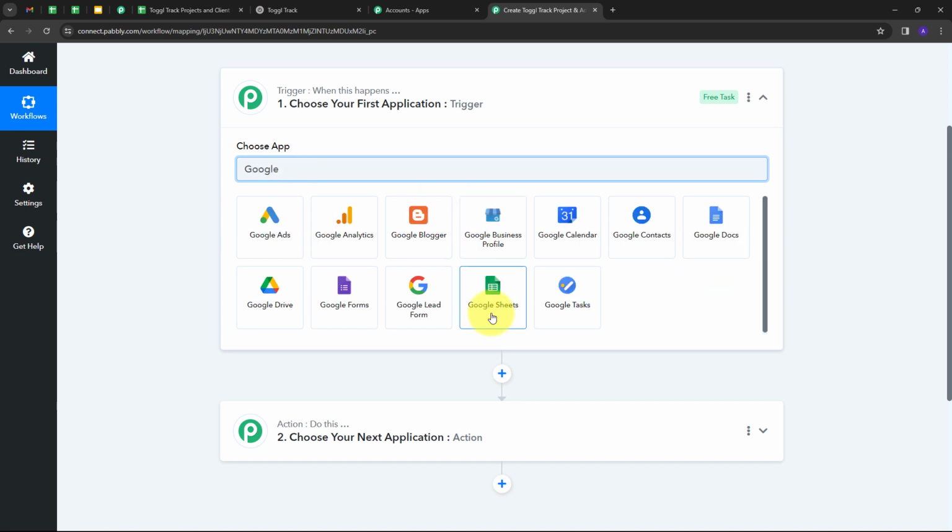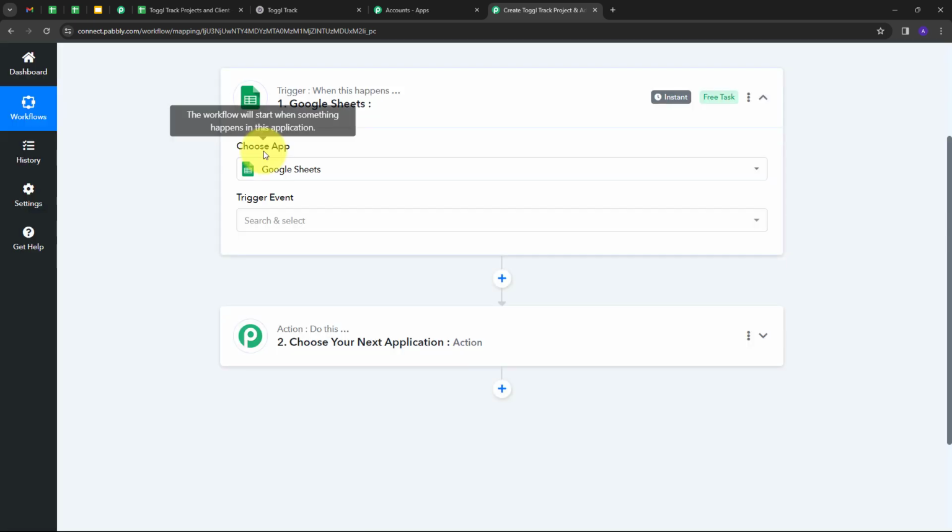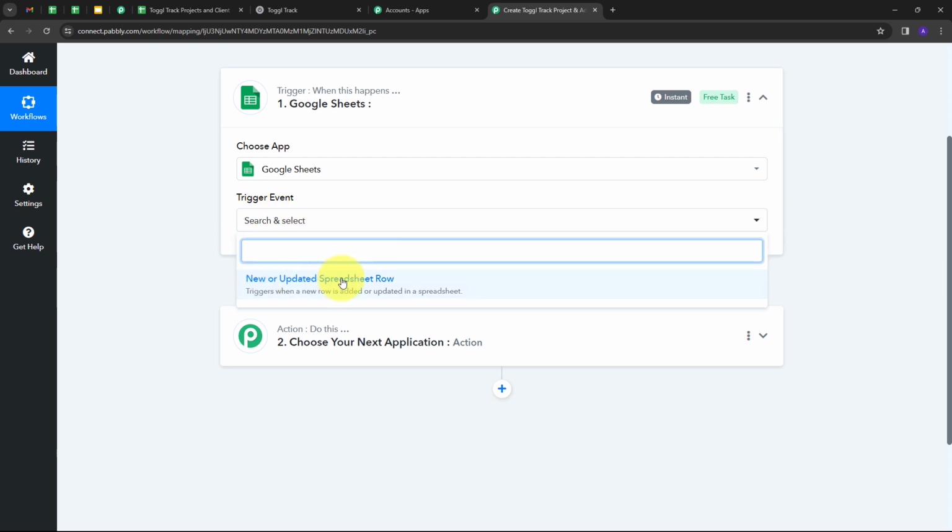Here my trigger application is going to be Google Sheets. So I'm going to select Google Sheets here, and now I have to give a trigger event. So I'm going to open this tab. A new or updated spreadsheet row will be my trigger event. So I'm going to select this.